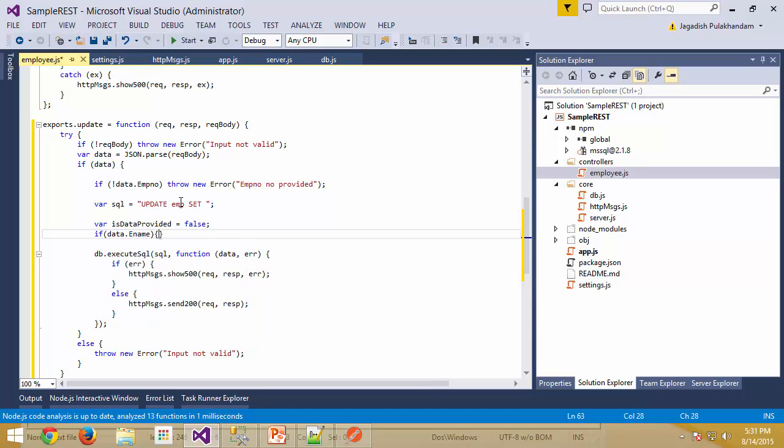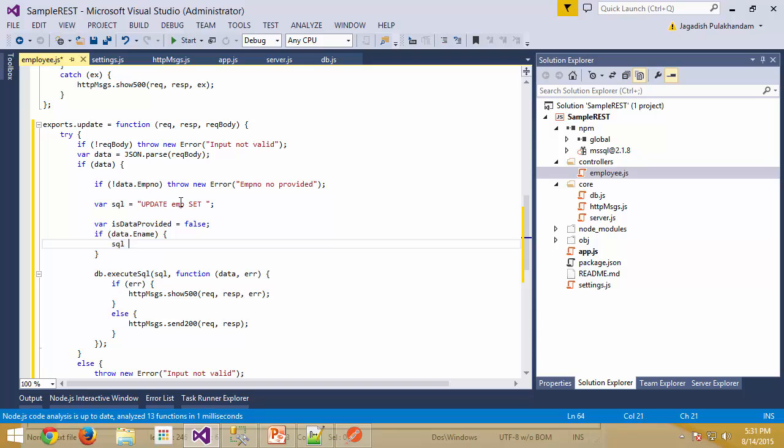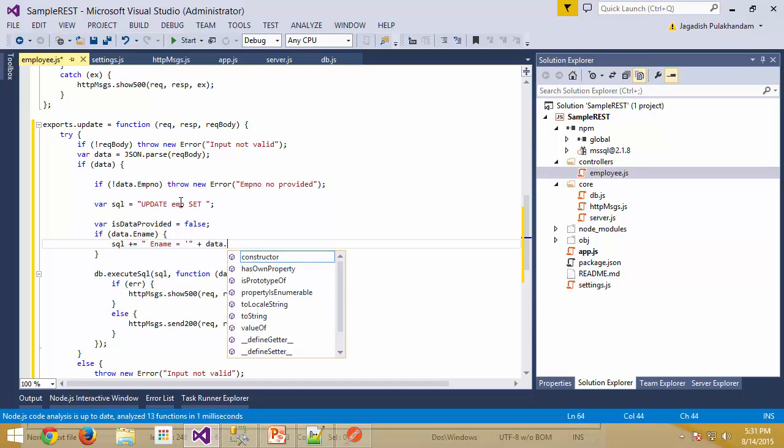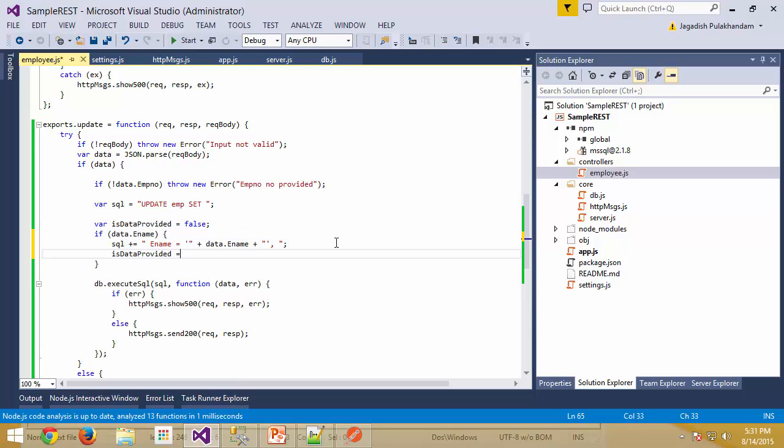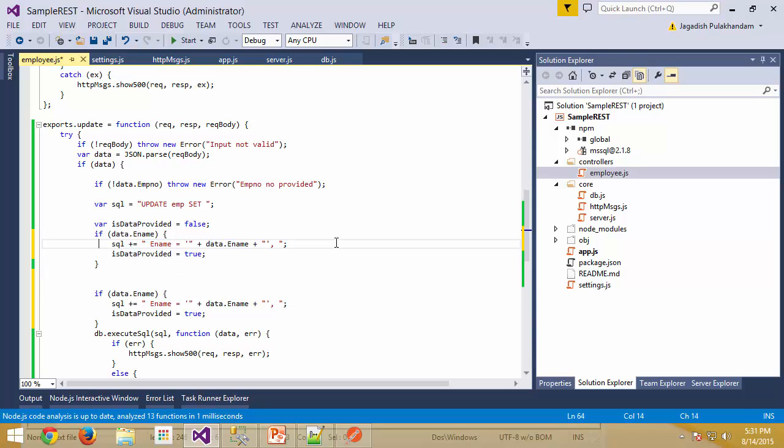But if the data for employee name is provided, then I am going to update my SQL statement saying that employee name needs to be updated with whatever data I received for employee name, and this is the update statement ending with employee name. At the same time, I need to ensure that is data provided is set to true, which means I provided some data. Similarly, I'm going to have salary as well. Instead of employee name, I'm going to have salary here, and I'm going to have salary here as well. For salary I don't need any string here, so I'm going to remove all the string related stuff. Just make sure that it is salary.